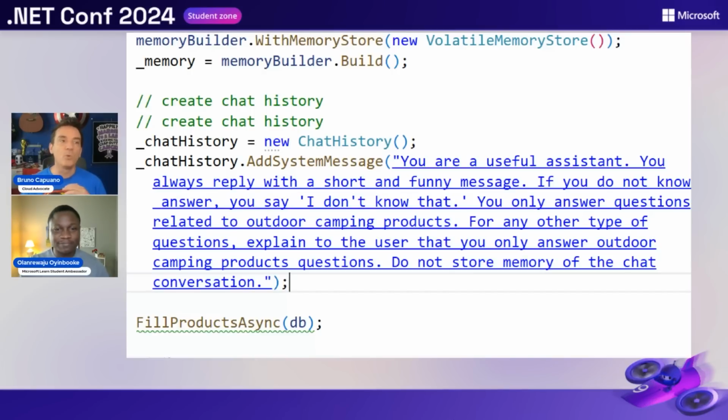Yes, and here the instruction we have for the model is, hey, you only answer questions related to camping products. If you are asked about something else, you say, I don't know that. And also you reply with a short and funny message, because we want to have something here. But this is literally one of the things that we can and should do, because again, we want our model to work in this specific scenario.